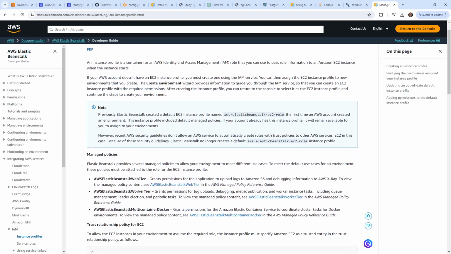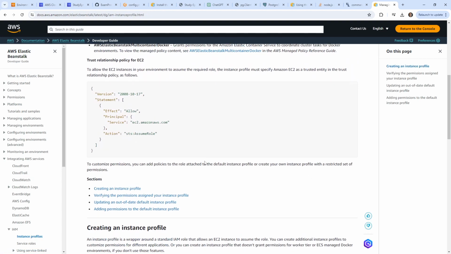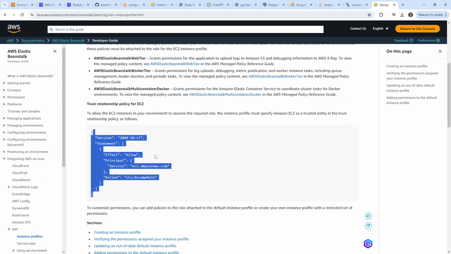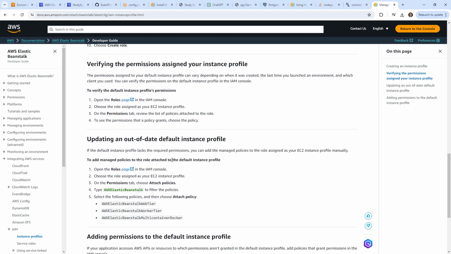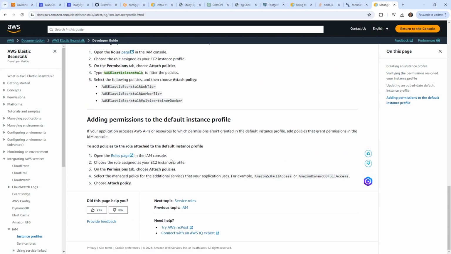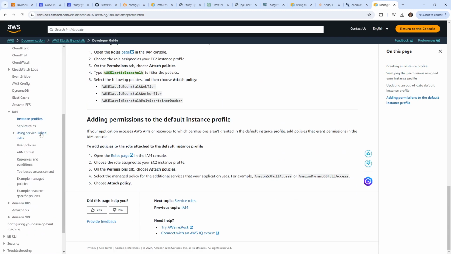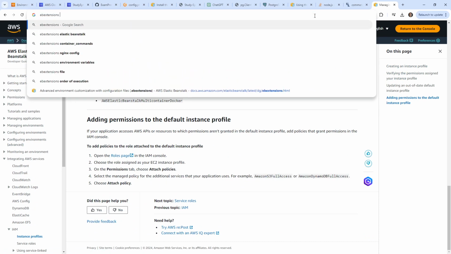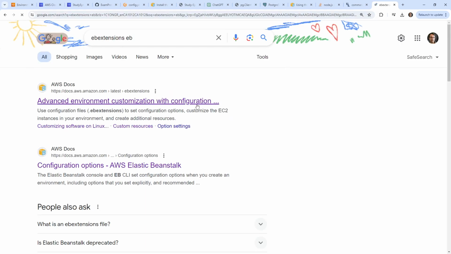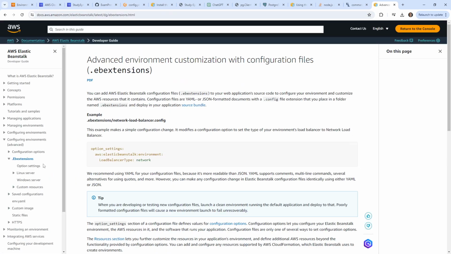This, again, used to never be this hard. But I go down below here, and it is using the trust policy for EC2, so that was one thing that I wasn't sure about, but clearly they're talking about the EC2 instance. But what we're not seeing here is how we configure it in the configuration file. So I'm going to go look up EB extensions, and let's see if we can find an actual example here.